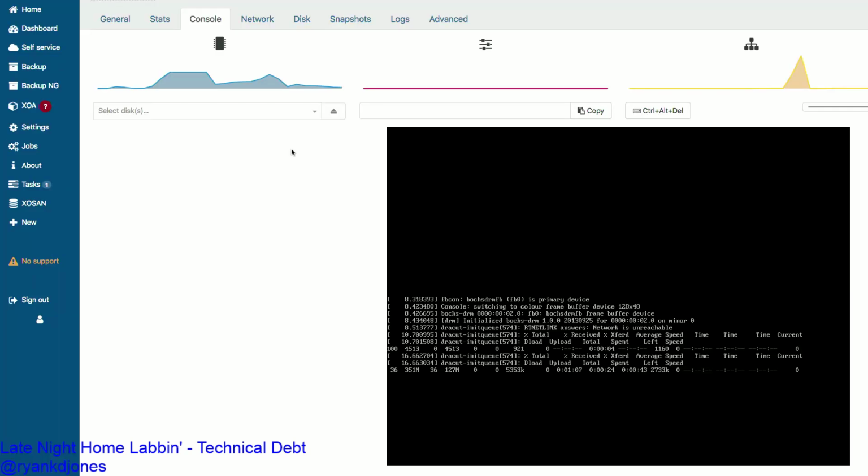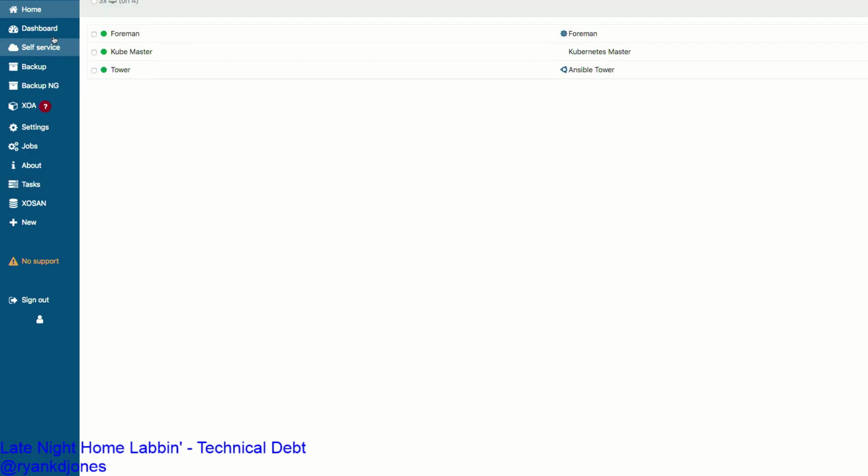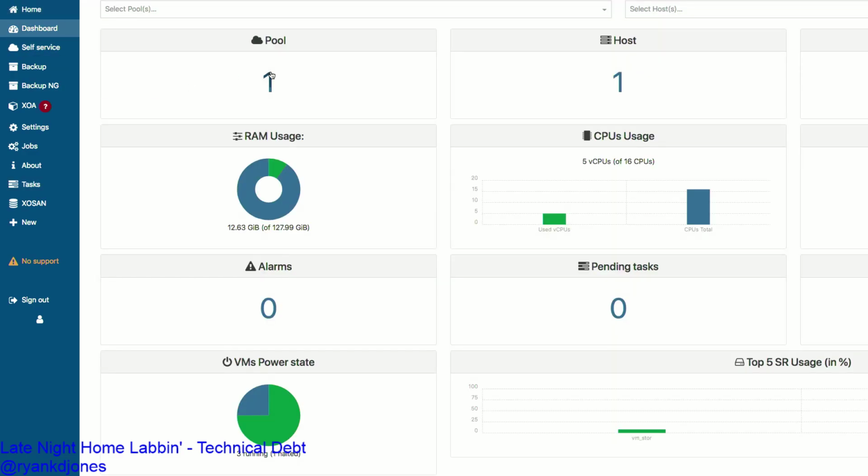So, there isn't really much else to show you while this is happening. It's just doing its thing. And the installer is running. Is there a task here? What's the task for? Oh no, it says no pending tasks. Of course. I mean, we can browse around. I only have one pool, one host, running 4 VMs. Still got tons of storage left.